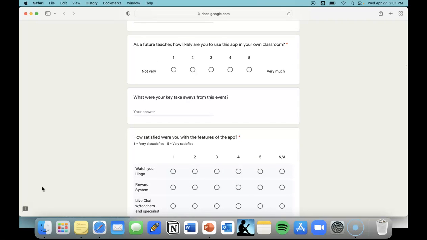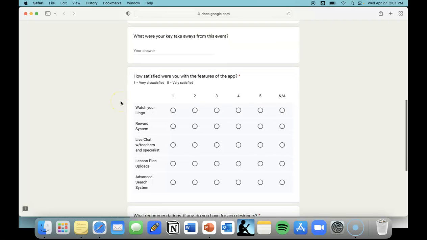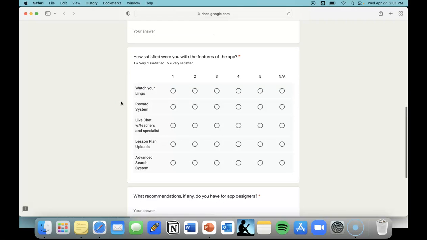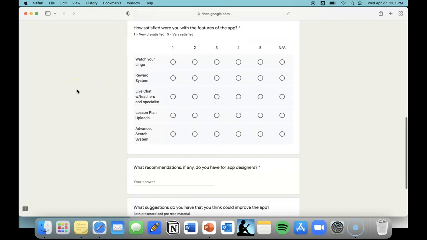The next one is, what are your key takeaways from this event? You can put 1 reason, 2 reasons, more than 1, it does not matter. And then the next one is, how satisfied were you with the features of this app? And then the different key points are watch your lingo, reward system, live chat with your teachers and a specialist, lesson plan uploads, and advanced search system. So rate all of those from 1 to 5, from 1 being very dissatisfied and 5 being very satisfied.